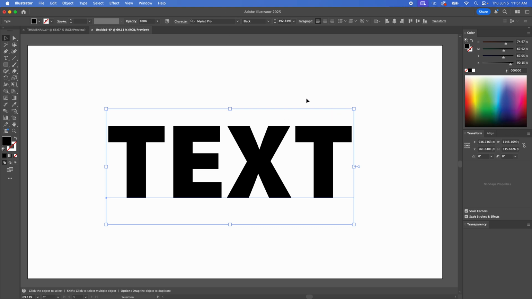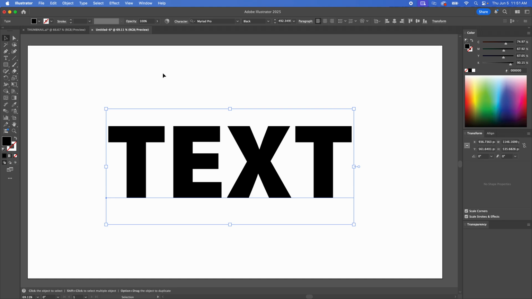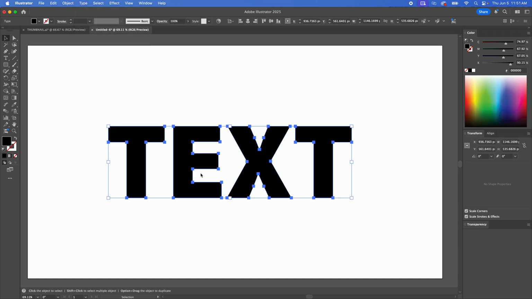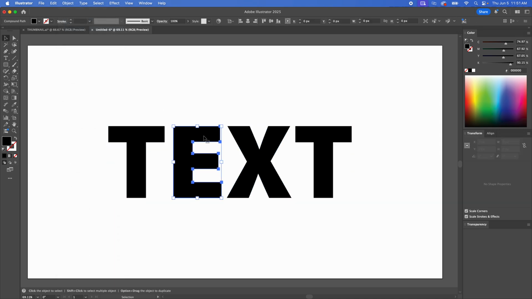All right, here we are in Adobe Illustrator. I'm going to show you how to round corners individually. So this is text. It works on any object, but in the case of text, we're going to go up here to the type menu and we've got to create outlines on it. That way it's not a font anymore. And while we're there, let's ungroup them. So now we can just use individual letters.